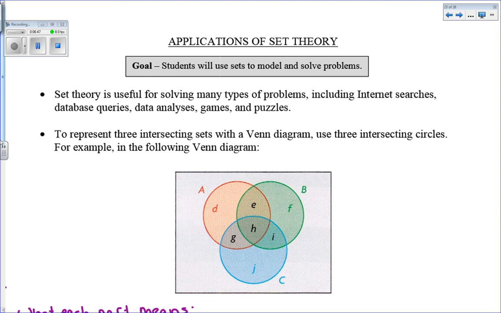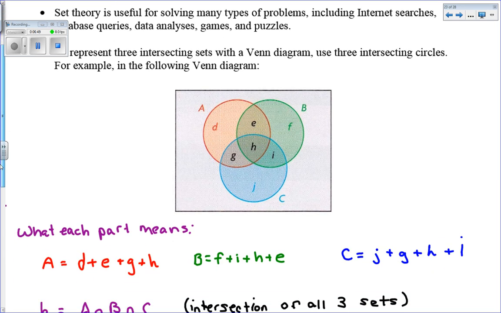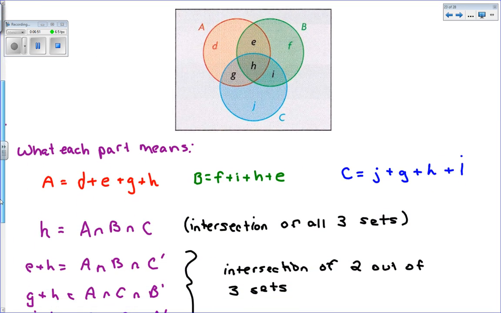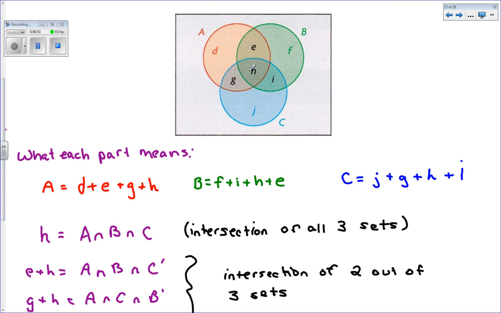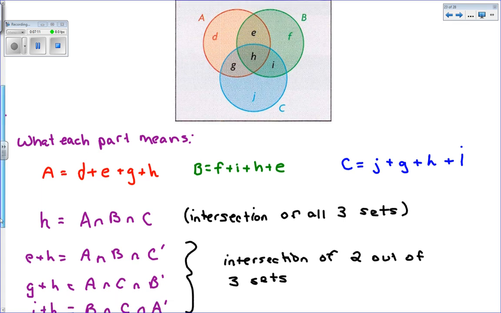Okay, so that takes care of that. We did section H, which was the intersection of all 3. We did G and H, which was the intersection of A and C. H and I is the intersection of B and C without the other one, and E and H is the intersection of A and B without C. We can also look at just part E, part G, and part I, and what that would say.